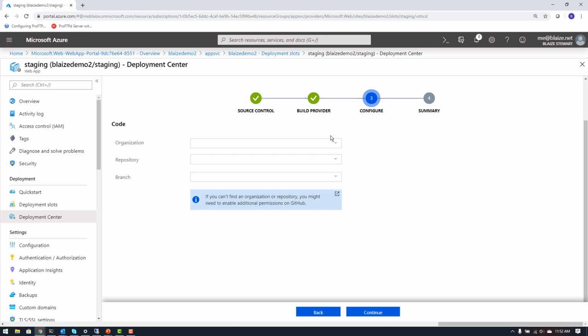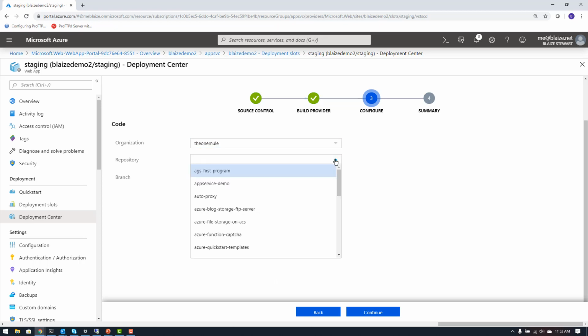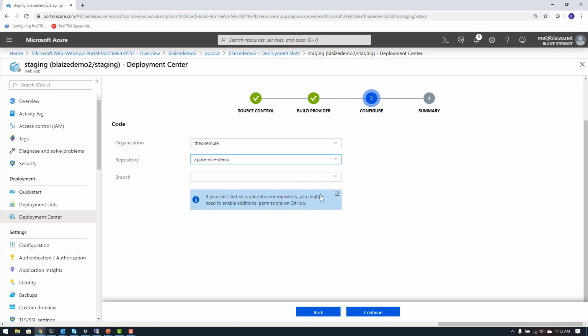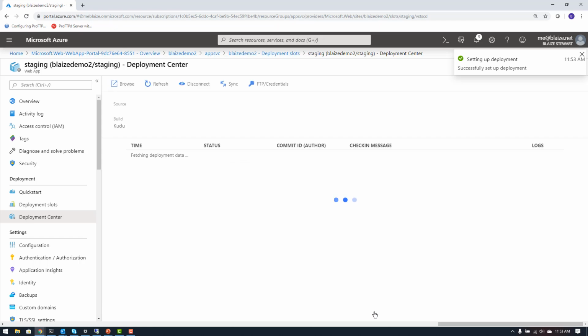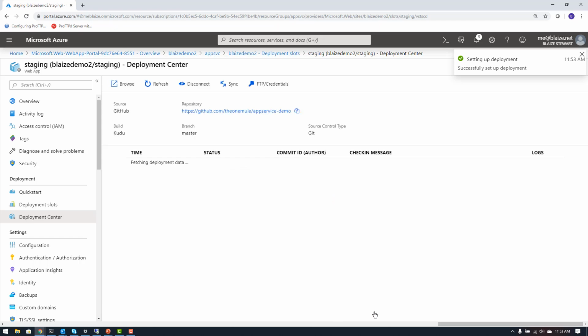Now, for the configuration, I'm going to select my personal repos here, and I'm going to select this app service demo, and I'm going to pick a branch, and it's master, since I only have one branch on this. If I had other branches on this same code repository, I could select that branch. And with that, I can click continue and then click finish, and then this will set up that deployment, automatic deployment to my staging slot from my source code repository.